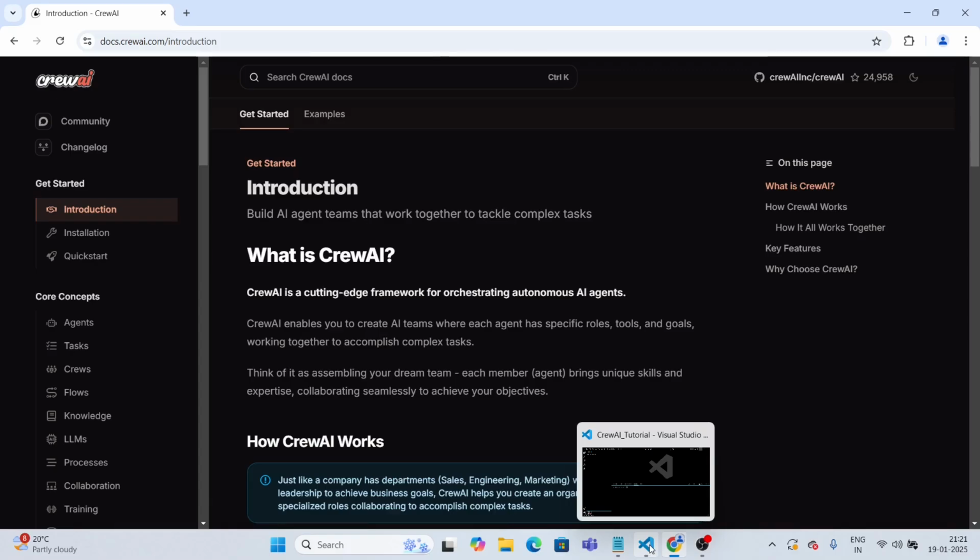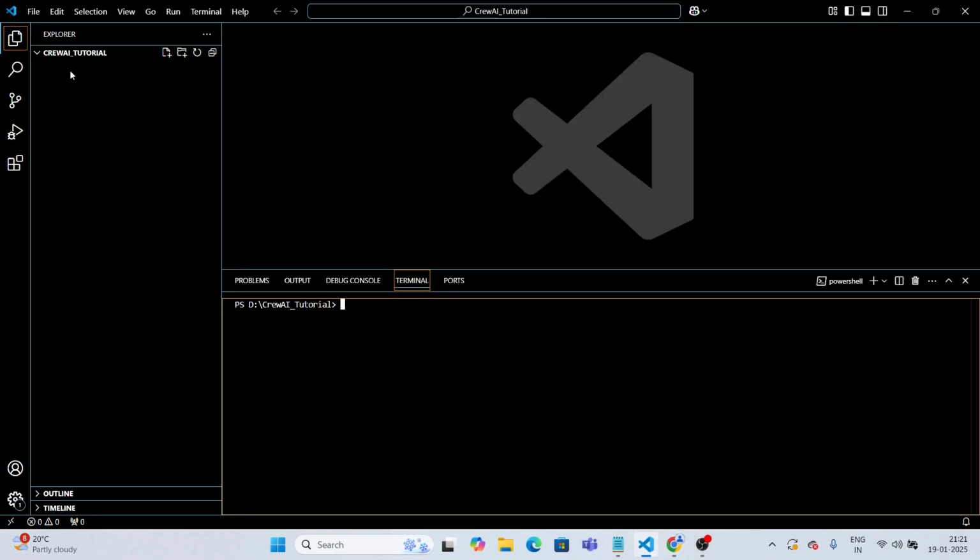Now we're good to start. First of all, we can create a folder. So here I have a folder called CrewAI tutorial. Inside this, we'll start setting up CrewAI. Before we set up CrewAI, we can set up a Python environment in this folder. To do that, let us start off by checking the Python version.